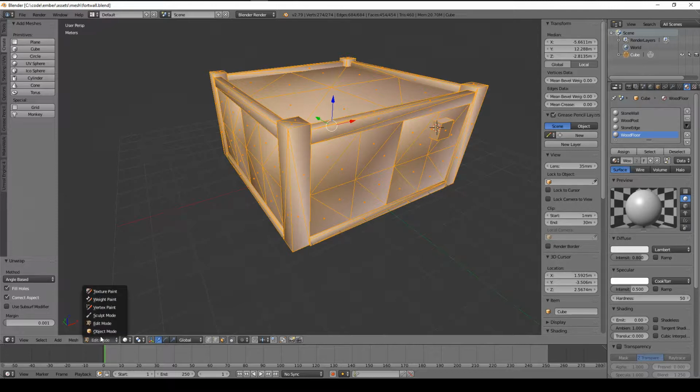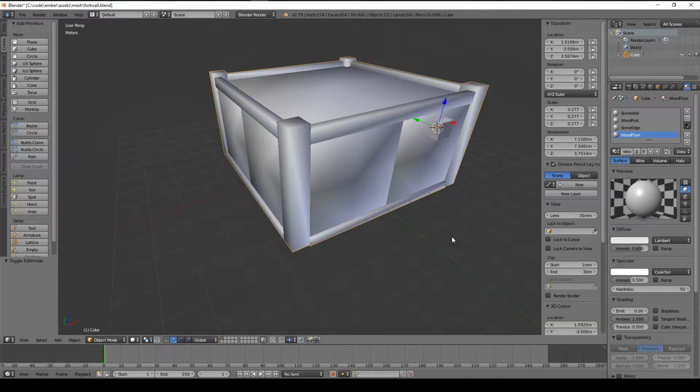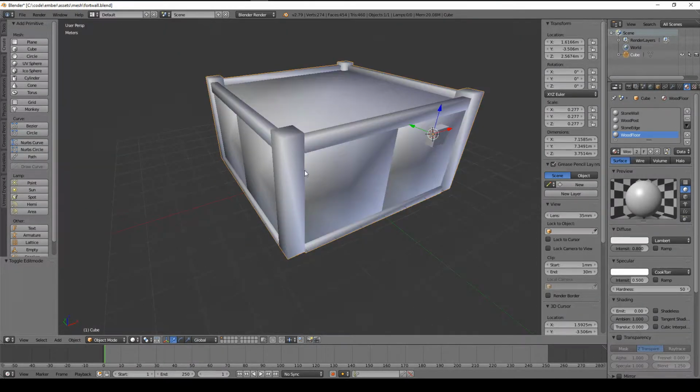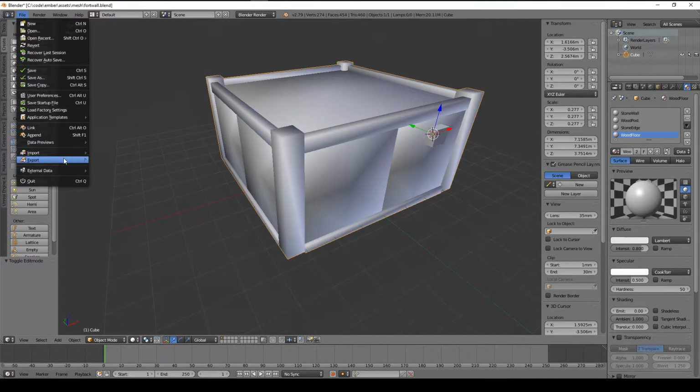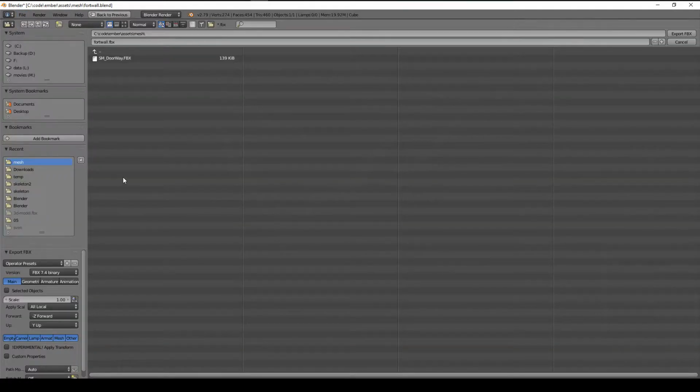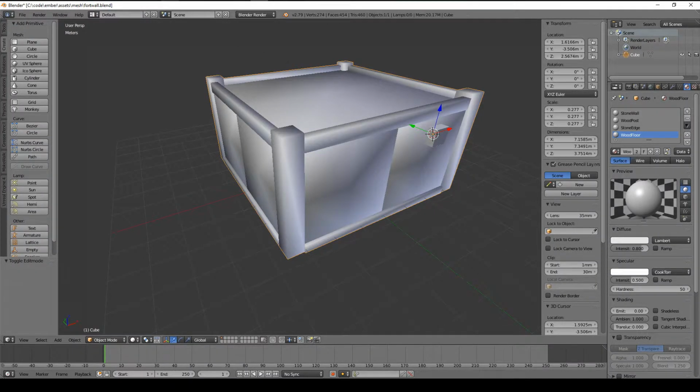I am going to get out of edit mode. I'm going to select my object. Okay, it was already selected. And I am going to go to File. We're going to export this to an FBX. I'm going to export it to an FBX called Fort Wall FBX. Okay, that is done. Now I'm going to switch back over to the Unreal Engine.